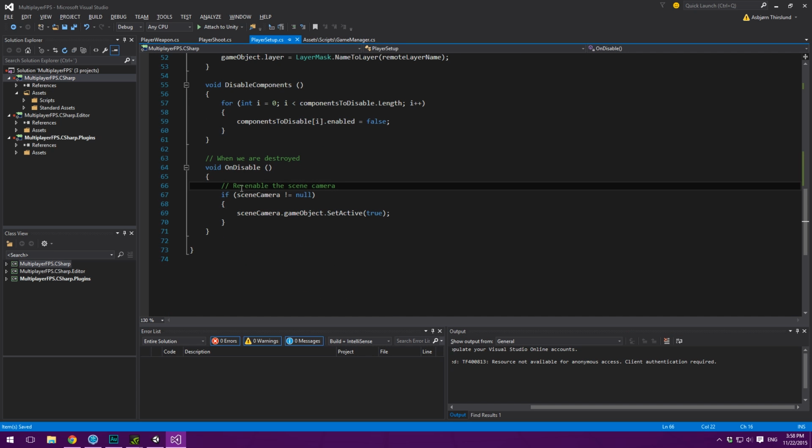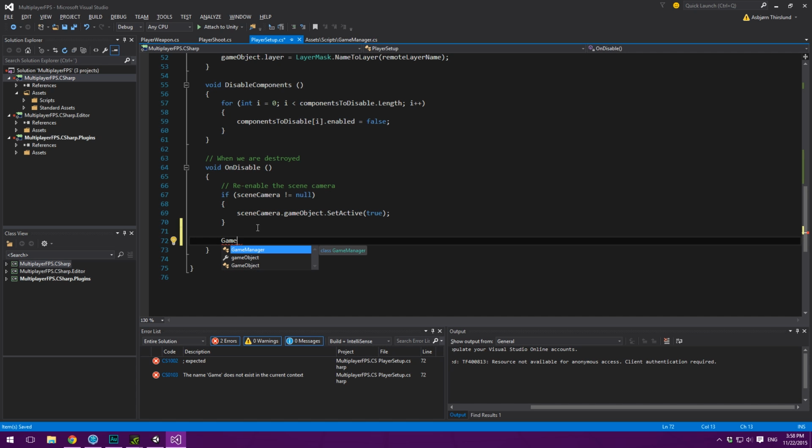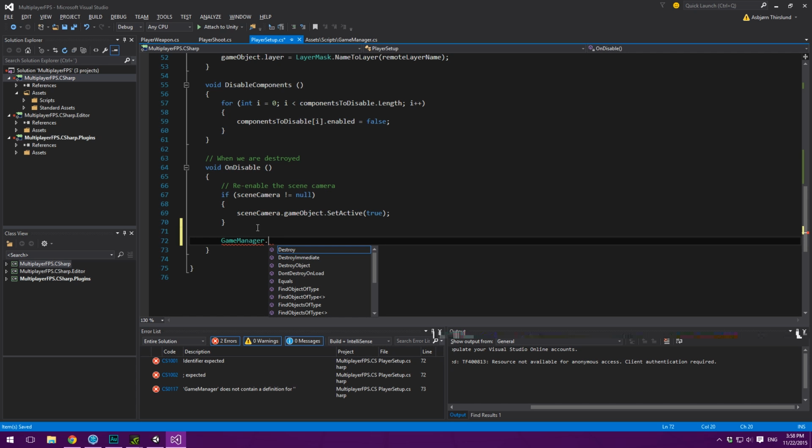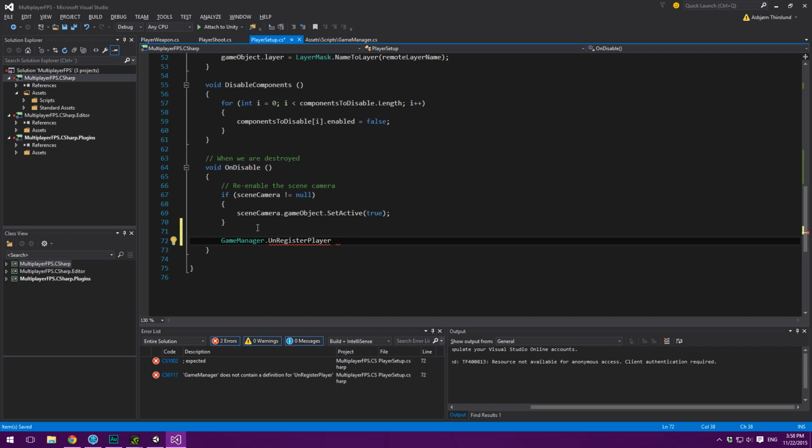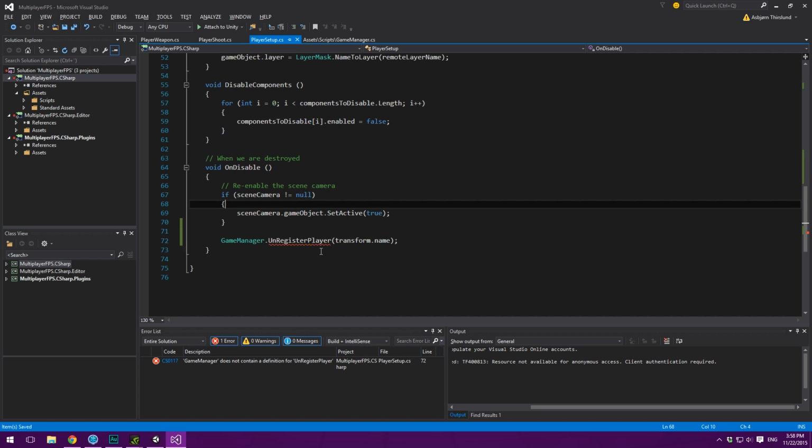Now down here in the OnDisable method, well, we want to of course also deregister players once they are killed. So under the GameManager, we can now say dot unregister, and we'll create this in a second. UnregisterPlayer, and we'll give it the ID of the player with this, which is equal to transform.name. We could also pass over the player component and search for that, but we'll just give it the ID. It's the ID because that would be easiest.